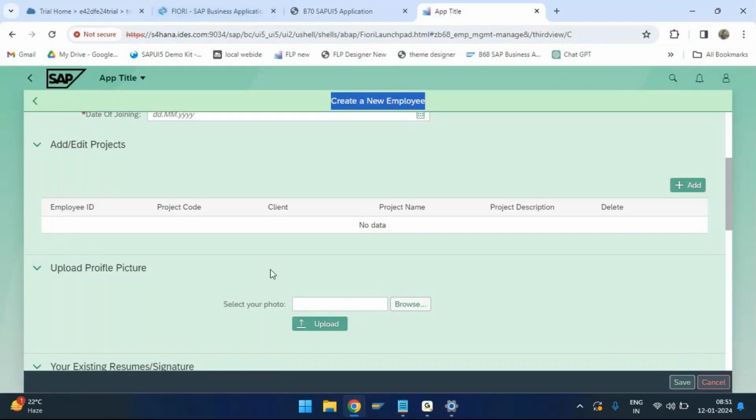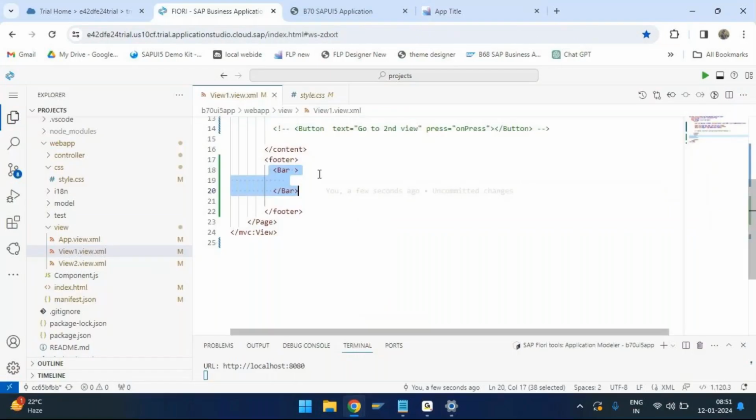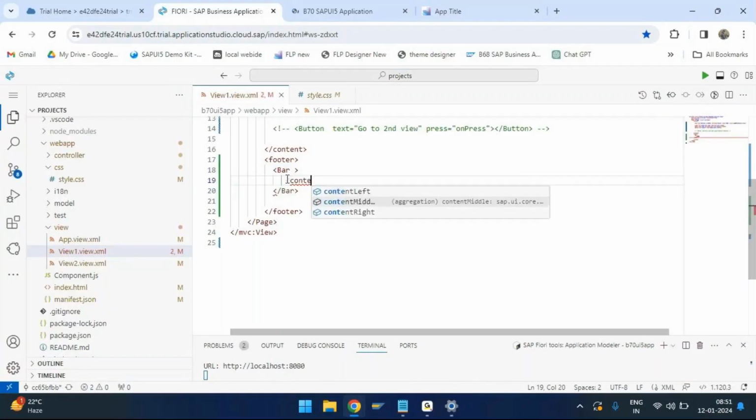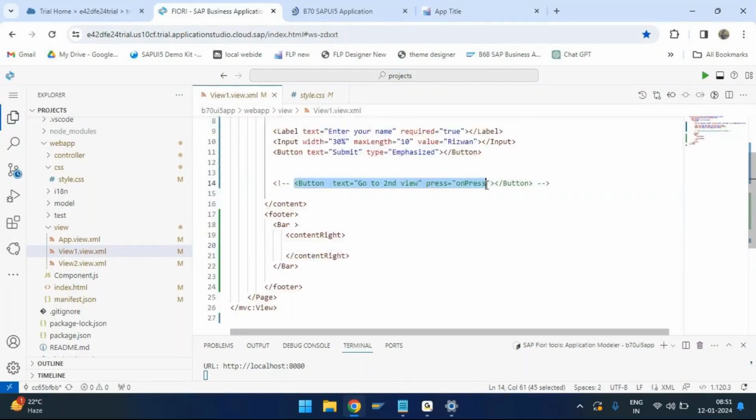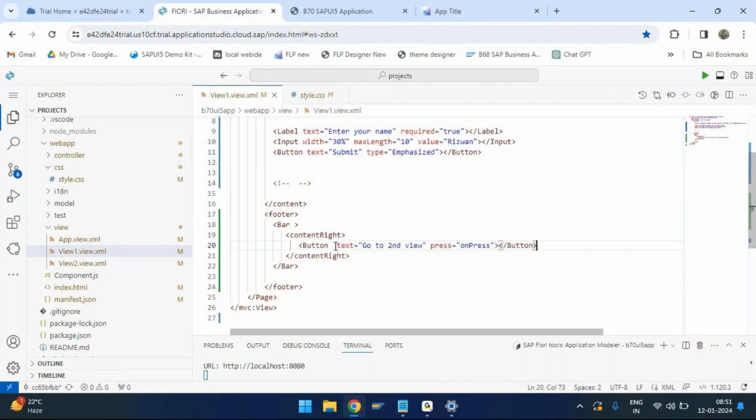For example, you brought an AC into your home. First, you need to tell the technician where you want to fix this AC: in the master bedroom, the hall, the kitchen, sorry, the child's bedroom. Same thing here. This is a UI element, and now I need to tell where I want to keep my button. The bar has three parts: content left, content middle, and content right. So I'm choosing content right, and inside the content right, I'm going to place this button. Control X, Control V. Now let us see how it looks.